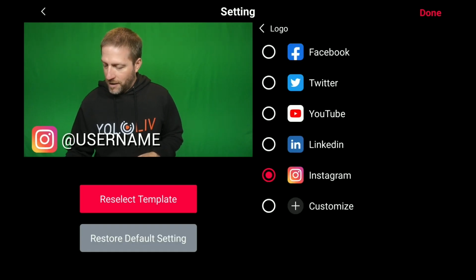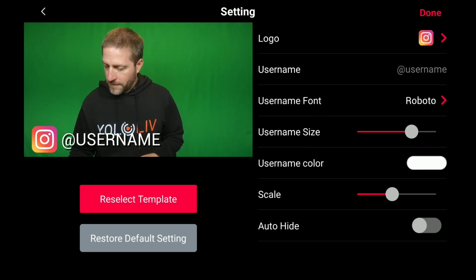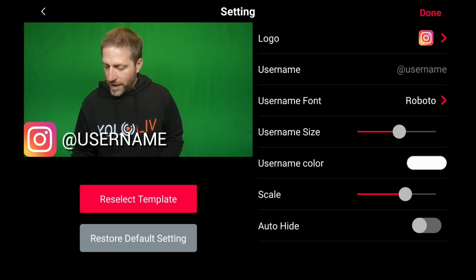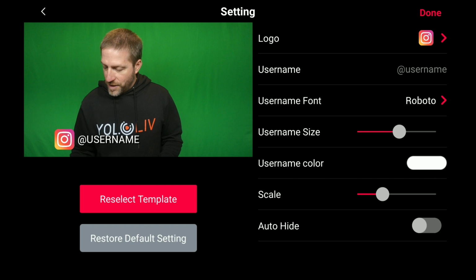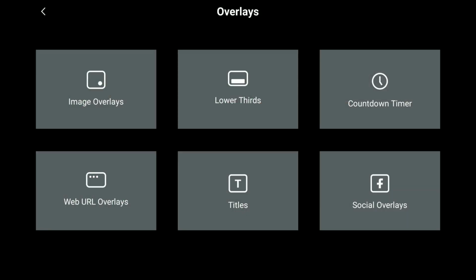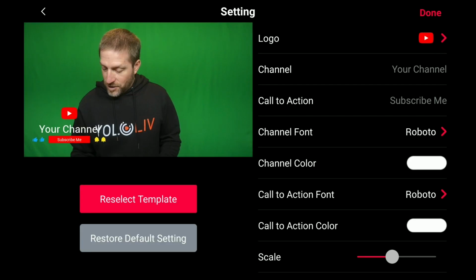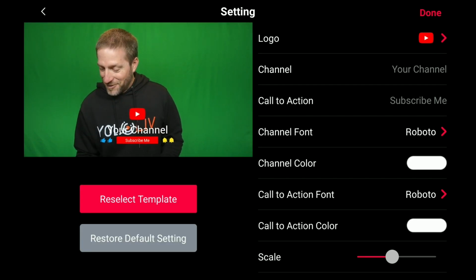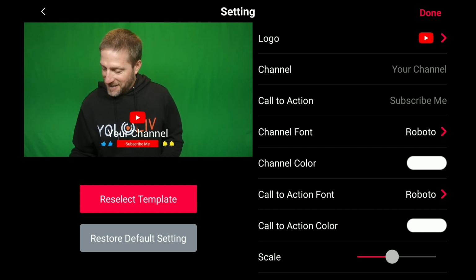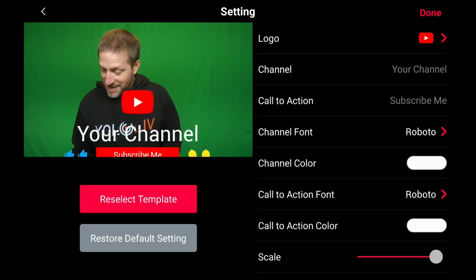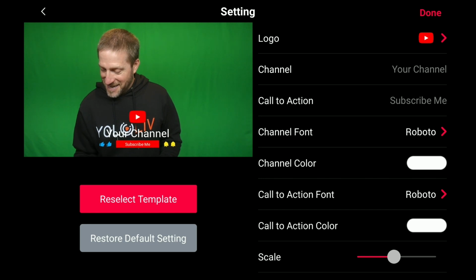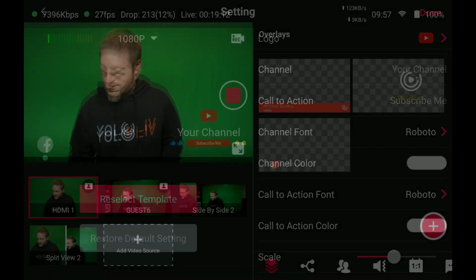Let's go to the top right. Again, you can pick the logo that you want. Change the username, change the username size, but you see how this is separate without the white border behind it. So that makes it different. Let's make another one, social overlays. This one, I love the little subscribe, the thumb. This one is great for putting in the center. Make it really big. Actually, we'll put it over here to the side, done.